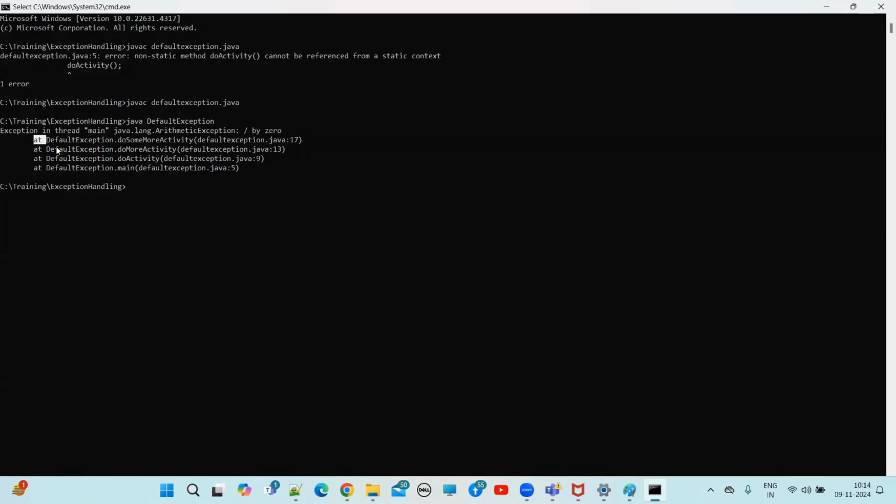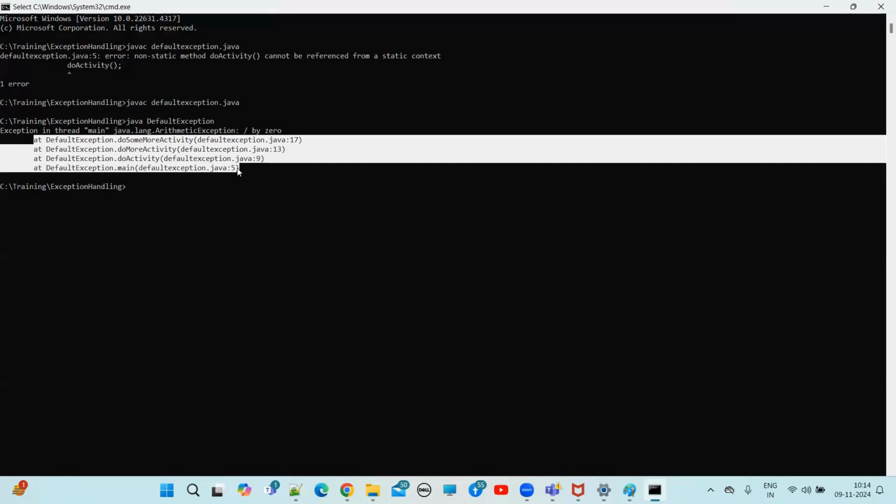So after that, here you see the stack trace of the exception. Stack trace means what? The location from where the exception is raised. Understand? So see, line number 17 is the line causing the exception here, right? From there, we are calling do more activity. So the do more activity method, from where are we calling it? From the do activity method. And do activity, from where are we calling it? From the main method. Understand?